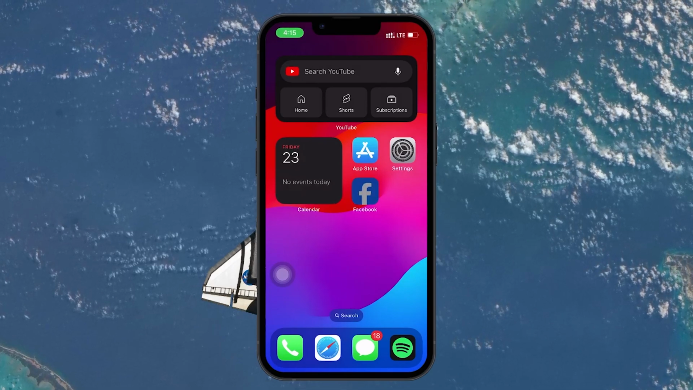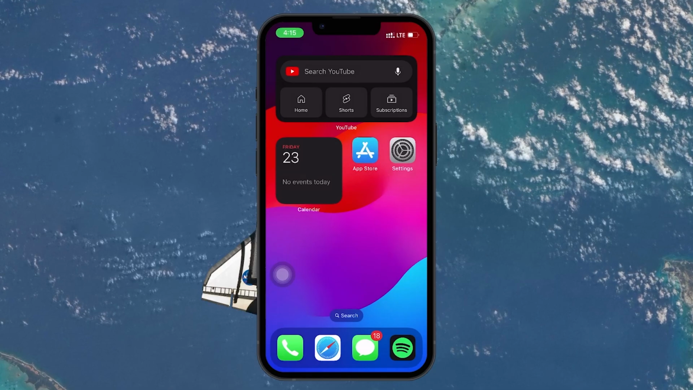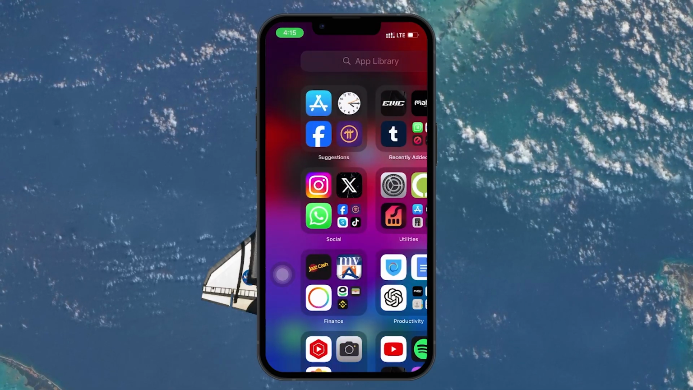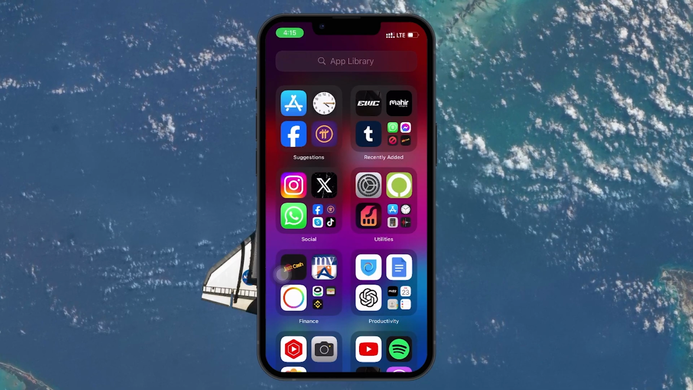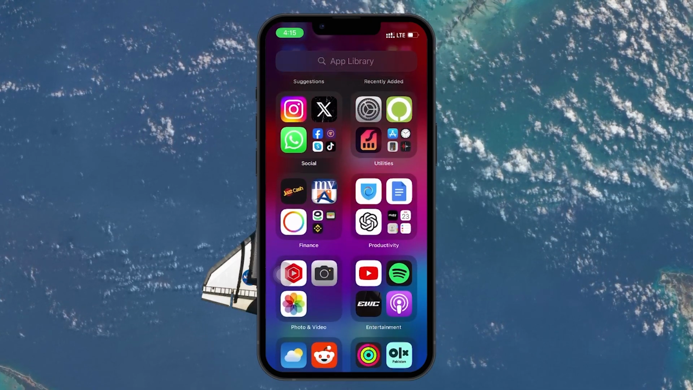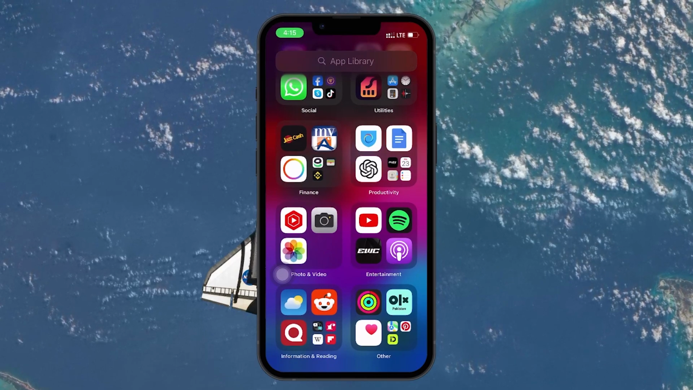To add an app back to your home screen, the first thing you need to do is access the app library. To do this, swipe left of your home screen pages until you reach the app library. You'll notice that the app library has different folders, each labeled with categories like social, productivity, entertainment, and so on.